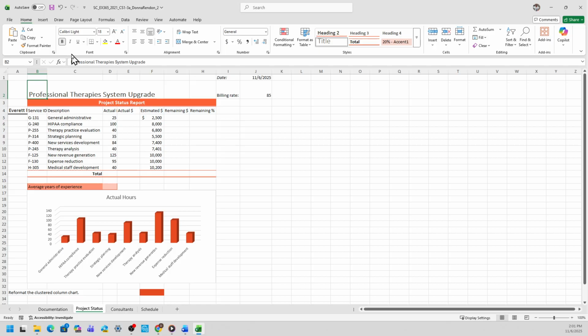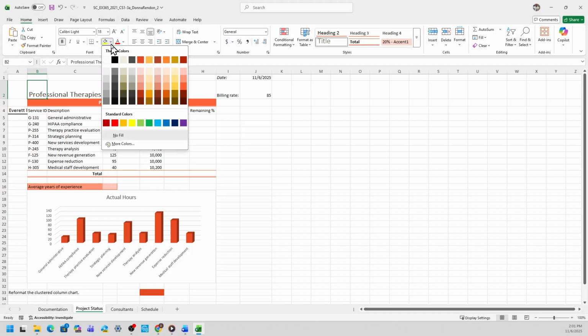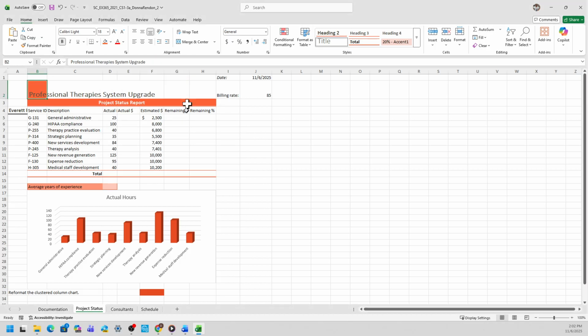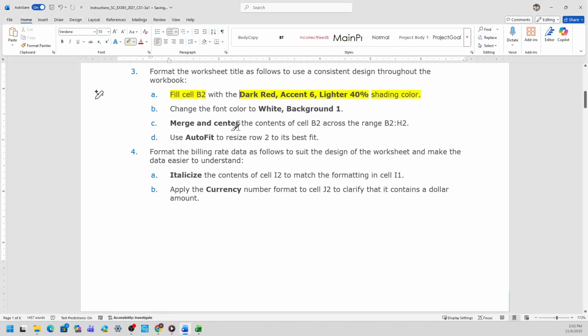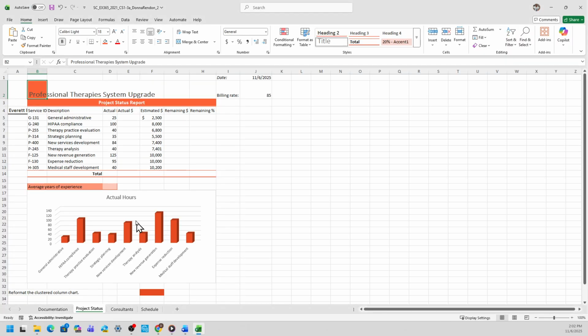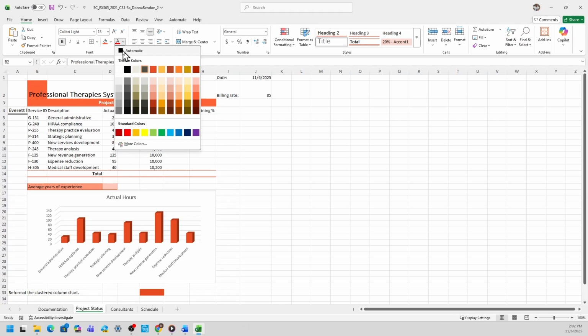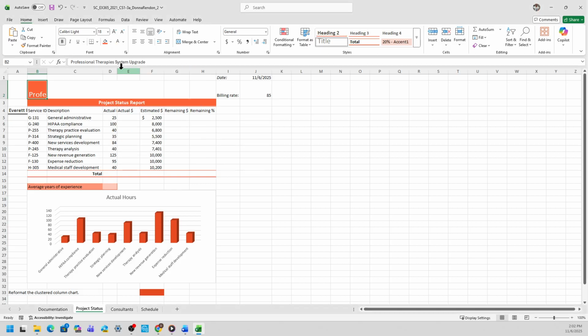And then it says fill shading color is under Home tab. Under Font Group, this fill color or the bucket icon that you see here, select the drop down menu, and I'm looking for dark red accent 6 lighter 40%. So the last column, I think the 4th row should have dark red, accent 6, lighter 40%. Click it once and then change the font color to white background 1. Okay, so this is the font color and I need to change it to white background 1.